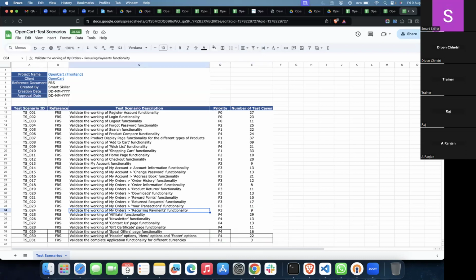So why was it given P3? First of all, it is a subpart of the my order section, and it's the recurring payment functionality. Most customers on any e-commerce platform won't opt for recurring payments. Most customers give a one-time order. So that's why its priority was listed as P3.